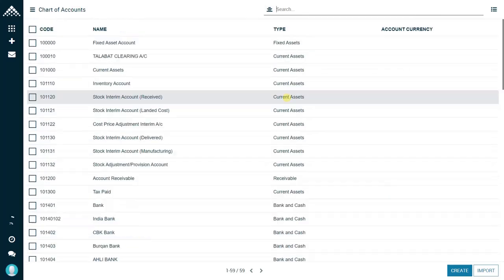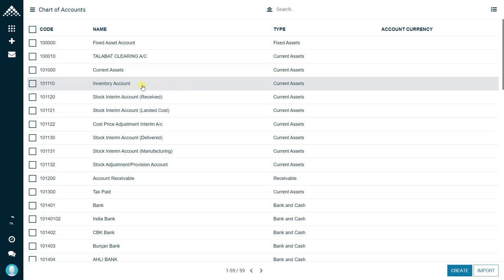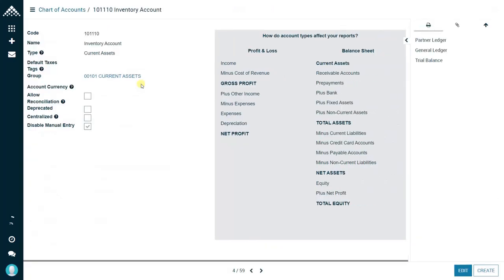created. So here these are the standard chart of accounts template, in which there are some of the accounts which are already linked with the accounting, sales and purchase module. For example, let's take this inventory account. So this inventory account is a system created account. So as an initial setup, all the inventory is linked with this account.